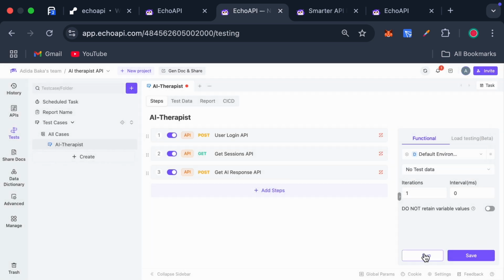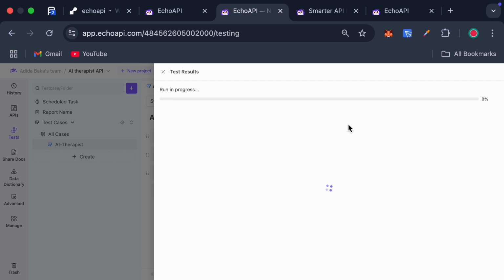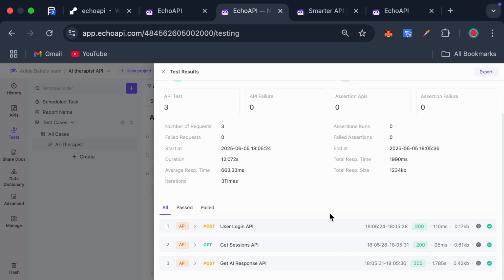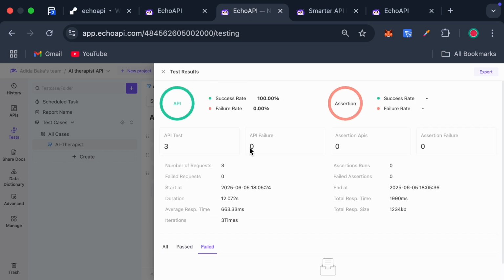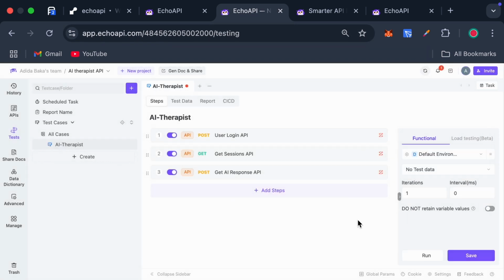Now we'll run the flow to check if any tests fail. And voila! All tests passed, the dream of every developer. You can export the test results as HTML or JSON for reporting or sharing. And finally, don't forget to save your test flow.